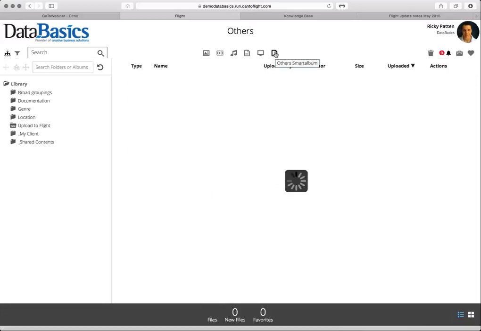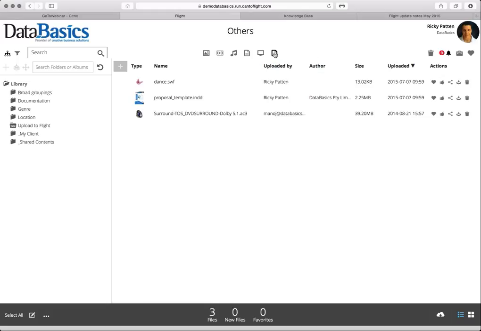Right, other Smart Album, enigmatically called Others. Basically, what file formats are automatically grouped into these Smart Albums appear here as Others. And you can see we've got everything from Flash movies, InDesign templates, and I don't know what sort of audio format it is. This is a dirty great big one my engineers uploaded. But yes, a whole lot of content you can upload into Flight.